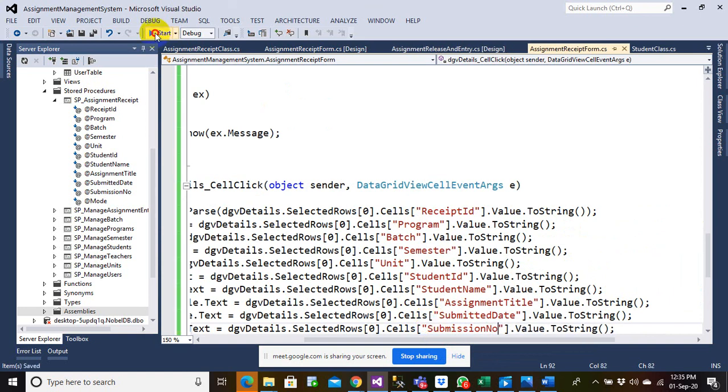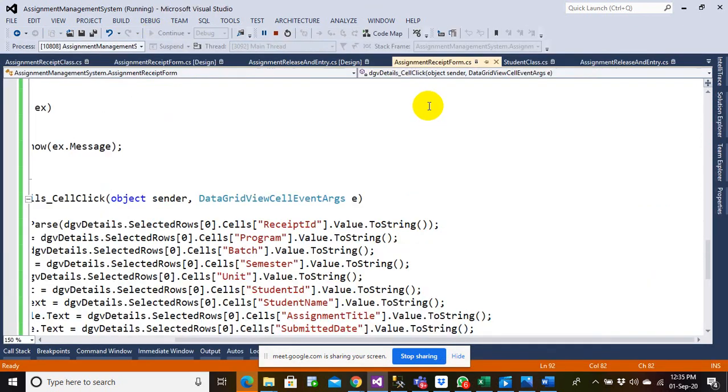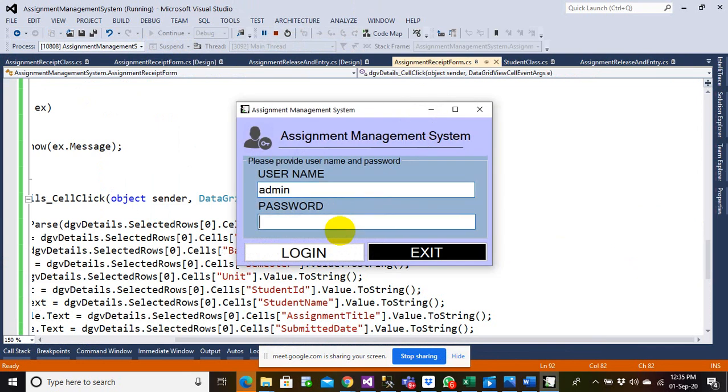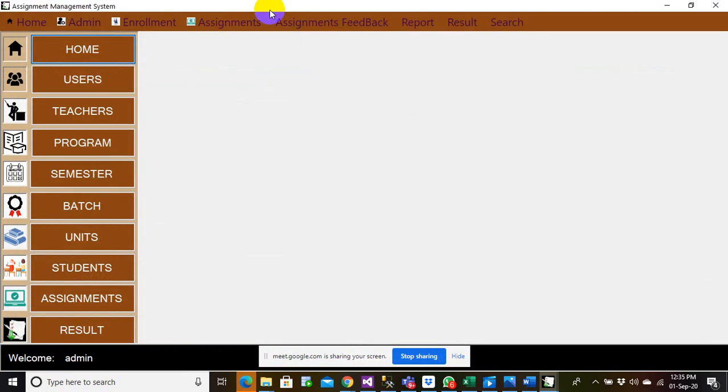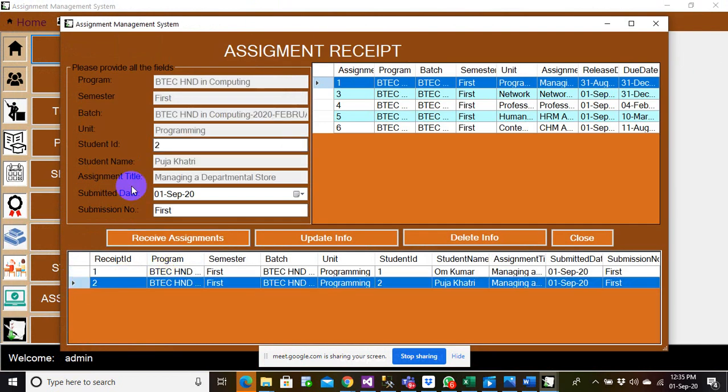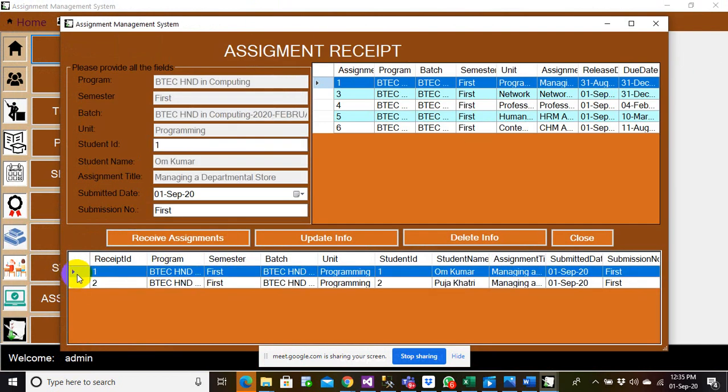Let's run and check whether I am able to retrieve all the values or not. Let me select anyone. I am able to retrieve all the values. Super fantastic. This is all very great now, everyone.